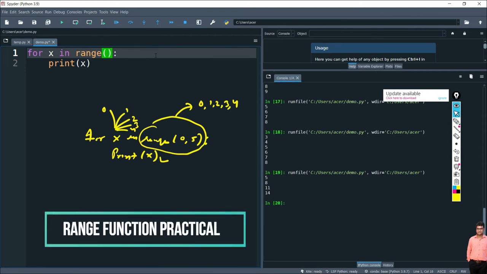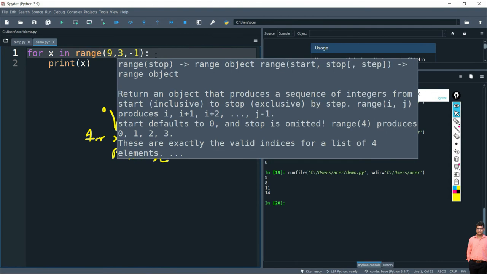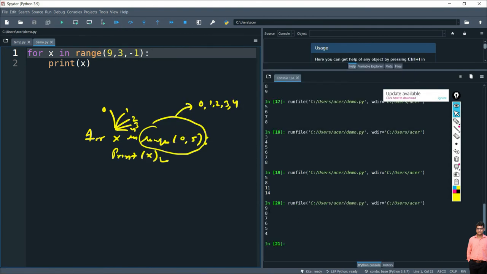Another example, we are taking 9, 3, -1. Okay, so 9 8 7 6 5 and 4. We are starting from 9 and going till 4 because the upper value cannot be included in the sequence, right? Because it is the policy of the range function.